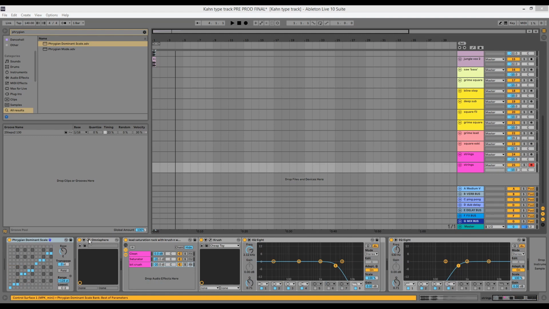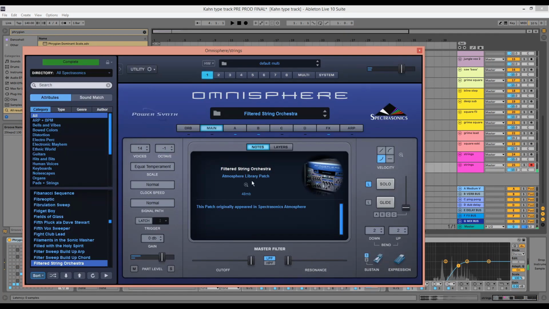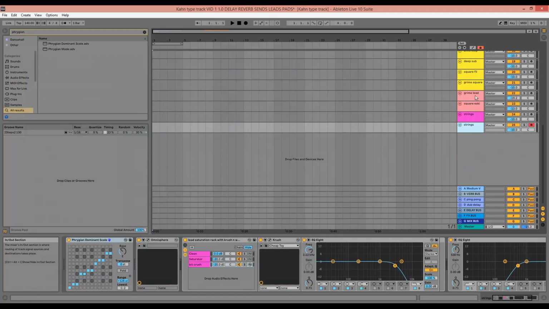Then we've got two different versions of this same Omnisphere preset. It's called Filtered Strings Orchestra, and I just thought it fit the vibe pretty well. In Damascus, it's difficult to tell whether Kahn and Neek are using strings or vocal samples, so I decided to use both.